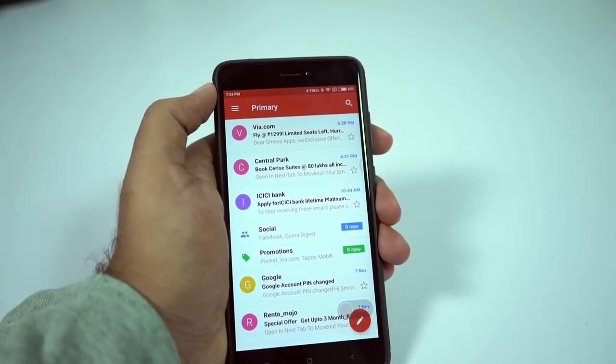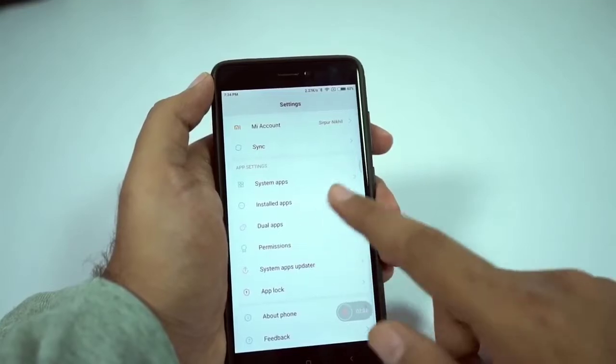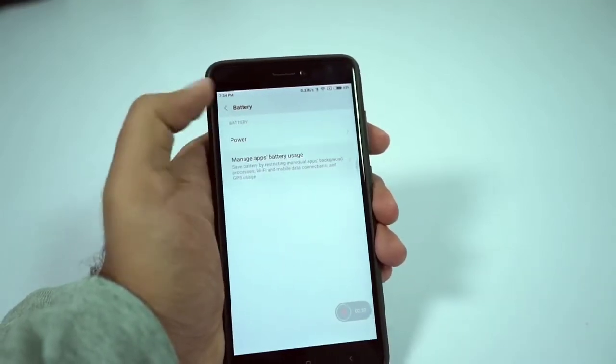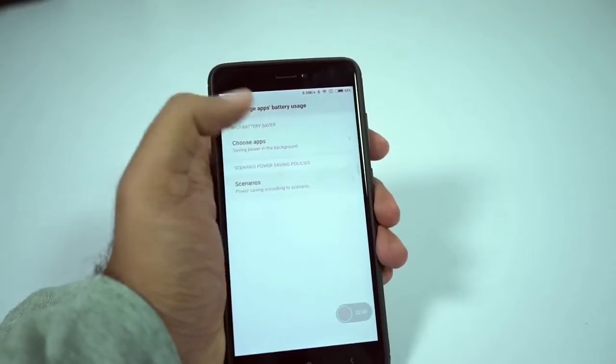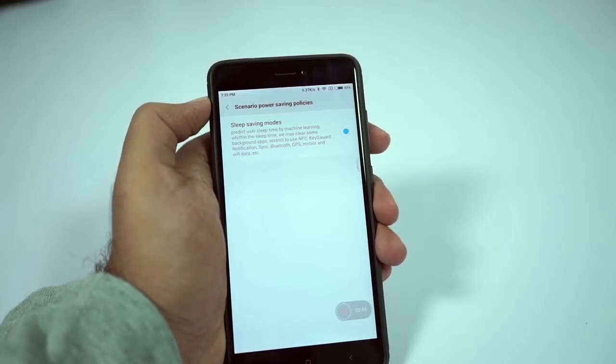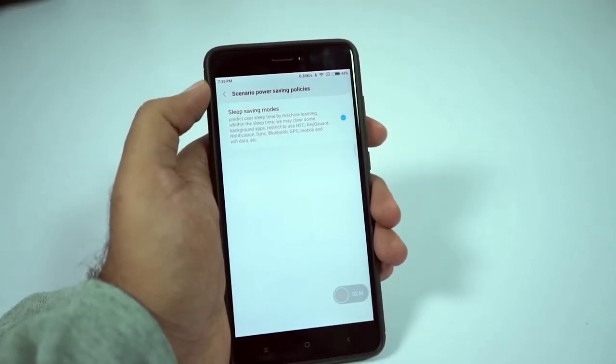Now the next feature is a power saving mode. Let me just show you that. Let's go to settings, then battery. Okay, now once you're in battery, select manage app battery usage, then select scenarios. Now once you enable this toggle, while you're sleeping, your device will save a lot more battery than it normally does. Now that's not something you can see immediately.